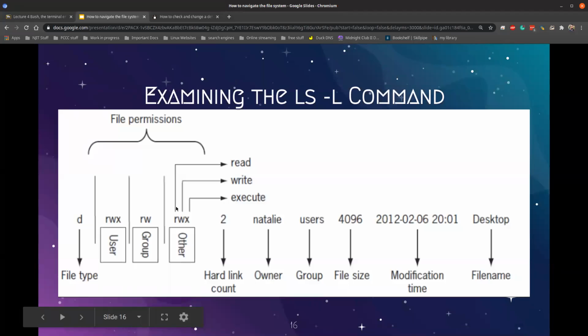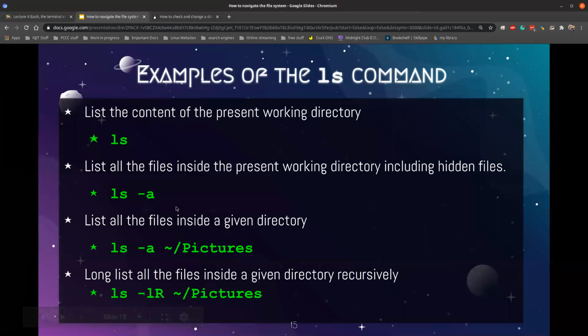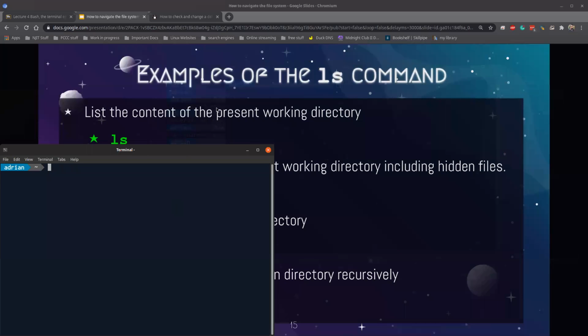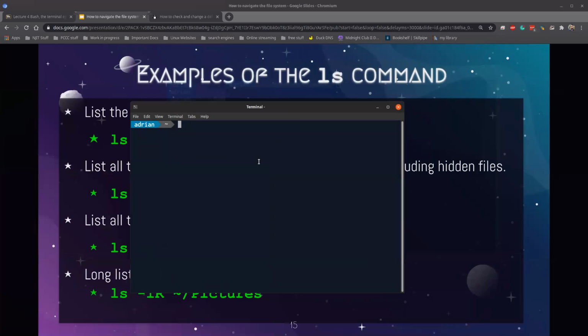Now, there is something called long listing. Long listing a file is nothing but listing the file, but with a lot of information about the file. Pretty much metadata about the file. For example, if I want to long list, let me see, what do I have in here?